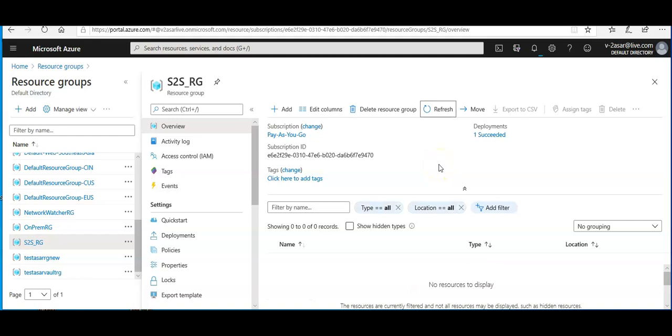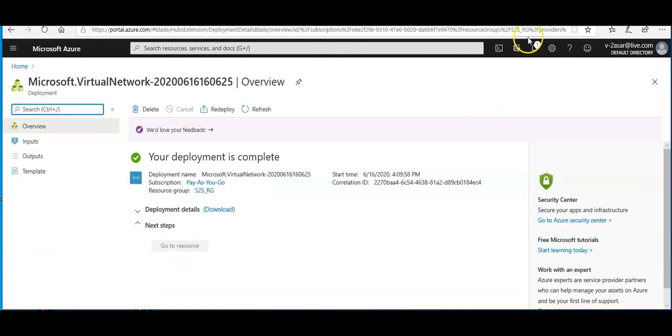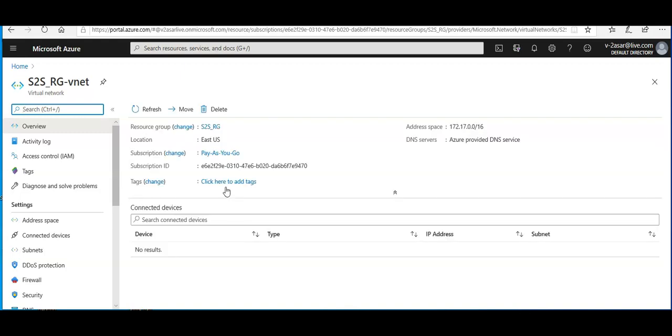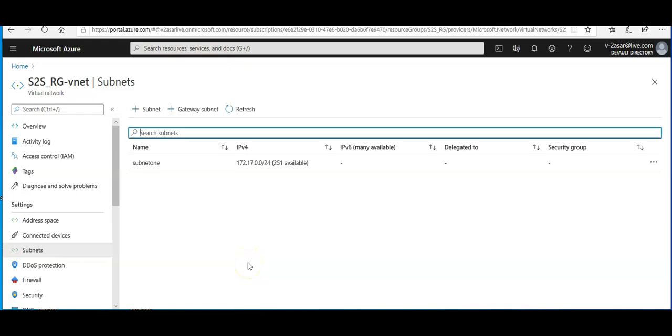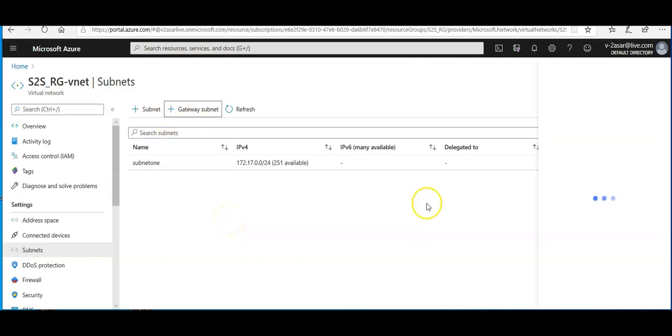and now I'm going to select my virtual network, which is S2SRG-VNet. It is still creating, if I remember. Okay, it is completed. I'm going to go here. So this is the virtual network, and I have a subnet inside it. Perfect. I go to my subnet and I click on this gateway subnet.